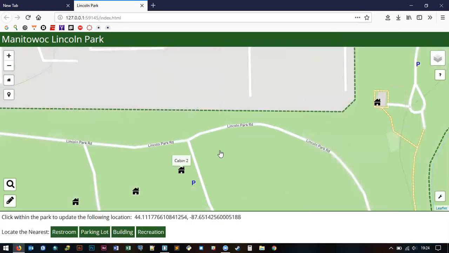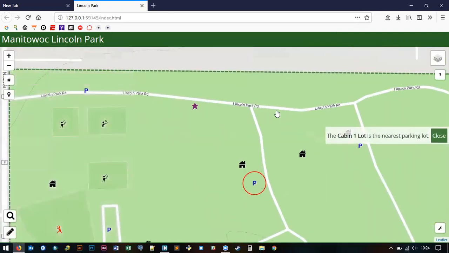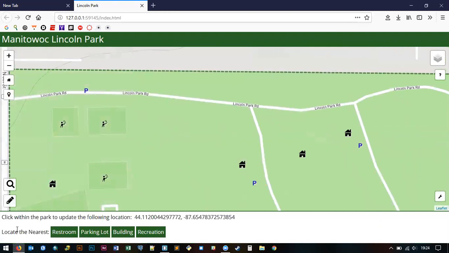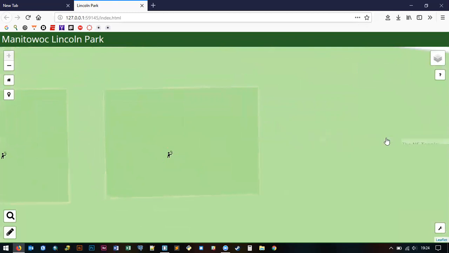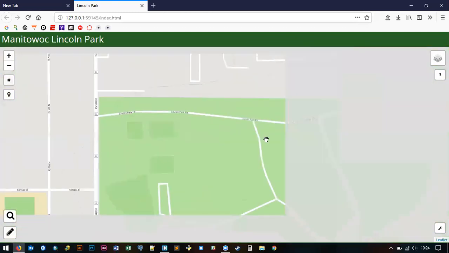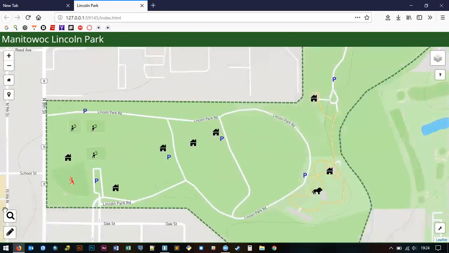And then we'll try another one. For example, if you're right here and want to find the nearest parking lot, there you go, cabin 1 has the nearest parking lot to that location. And as I said, you can do this for buildings and recreation points. So if I go here, where's the nearest recreation point? The northeast tennis courts. So reset to the original state.